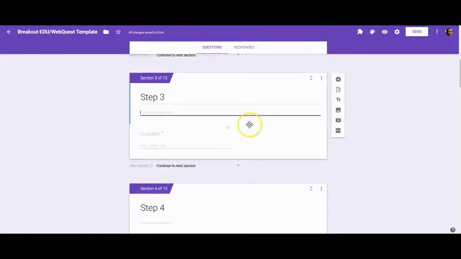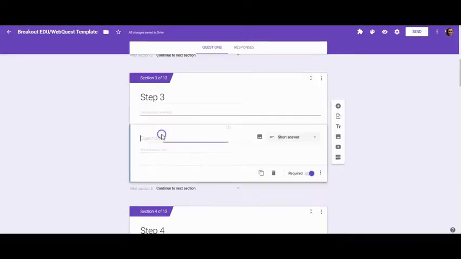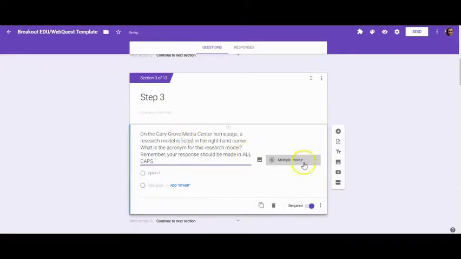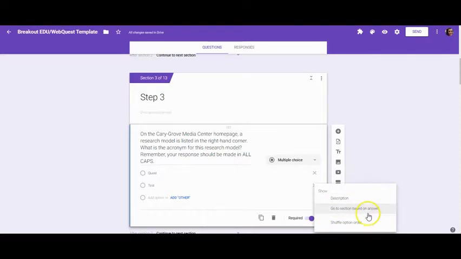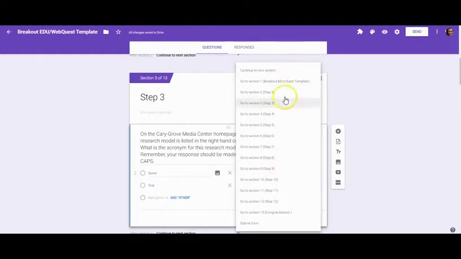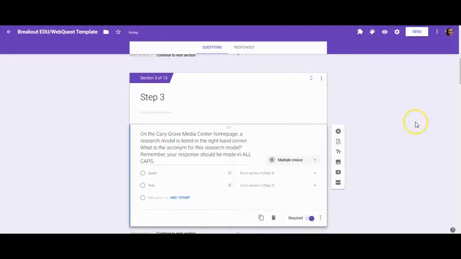For this process, you can also use multiple choice questions. So if I was going to build a multiple choice question, I would make that multiple choice, and then I could put in the answers. And then instead of response validation, I would want to go to a different section based on the answer. So if this is the correct answer, then I'm going to want to go to my next section. If this is not the correct answer, then I'm going to want to go back to this step. So that will indicate to students that if they get the question wrong, they have to try again.